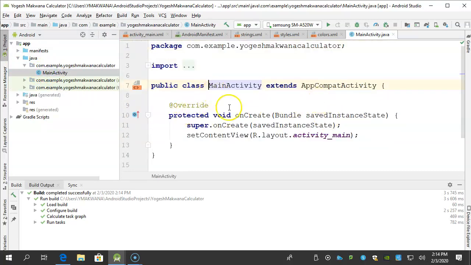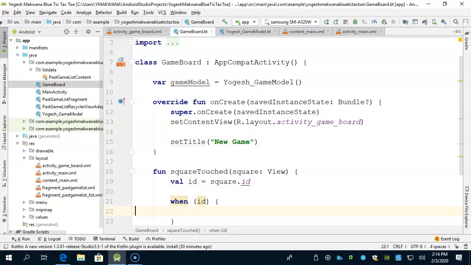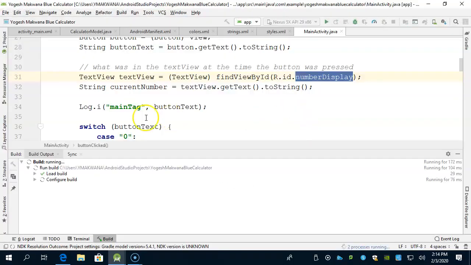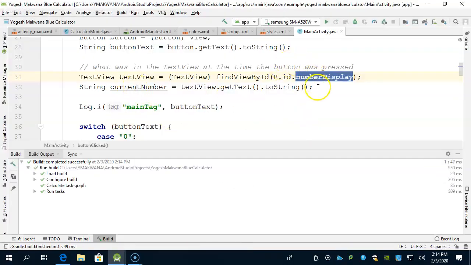Oh, I think this is empty. I must have given it a different name. Yeah. See, this is exactly what I'm talking about. It came even highlighted. This is how we reference the ID.